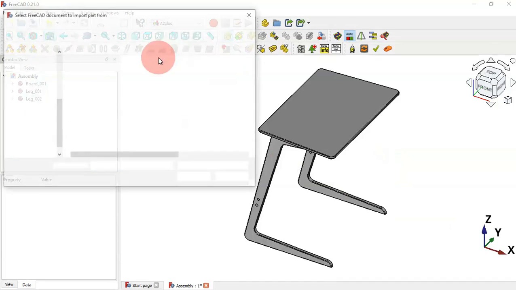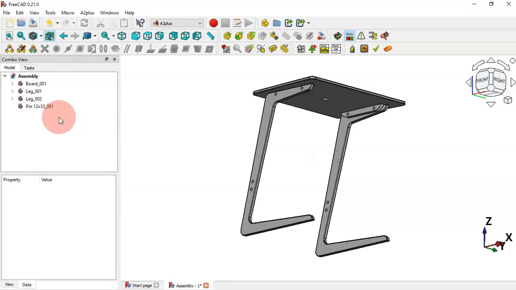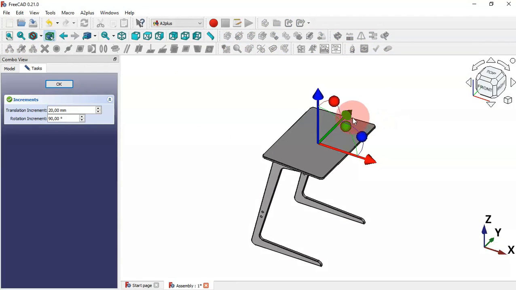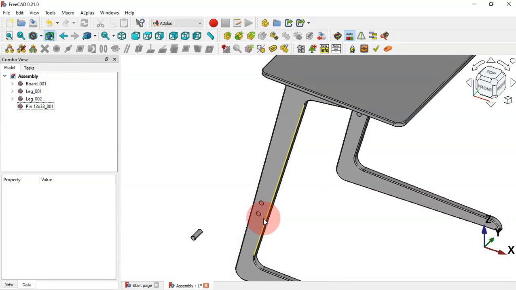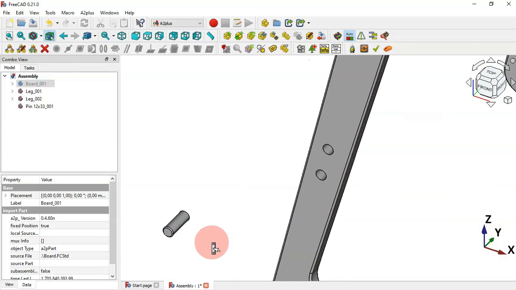Let's import another part. Let's select this pin here, double click. Okay, double click here and let's move this using this transform tool. Click OK now, and we can hide this part here. Spacebar, and let's zoom in.